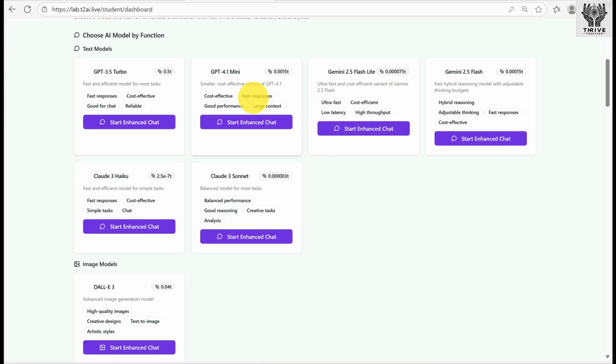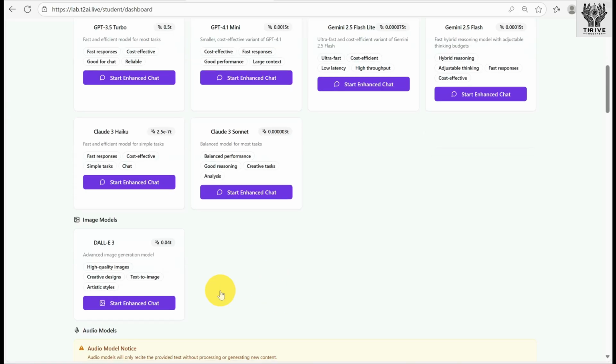The differences between each model are actually called out in these blocks. So GPT Mini is good for performance, while Claude Sonnet is good for reasoning, and so on and so forth. It's a good little lesson out there for you as well.